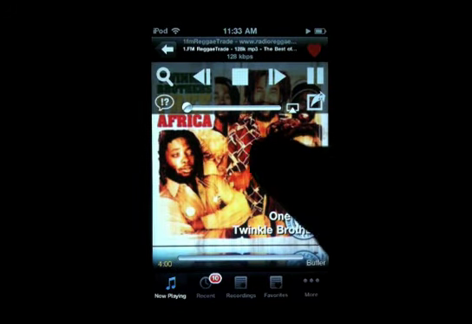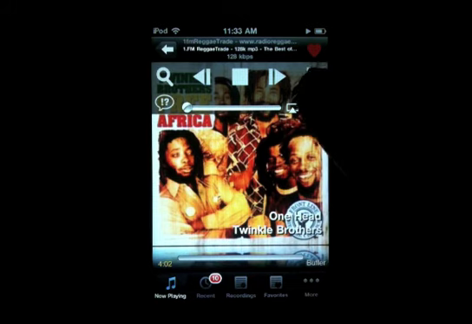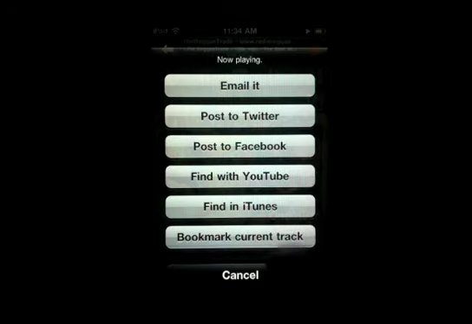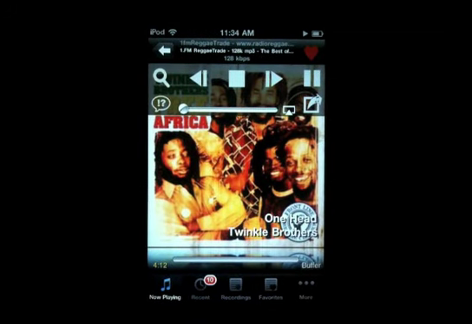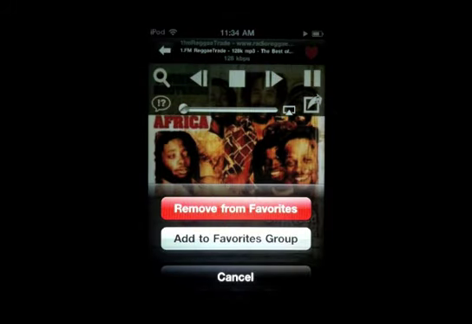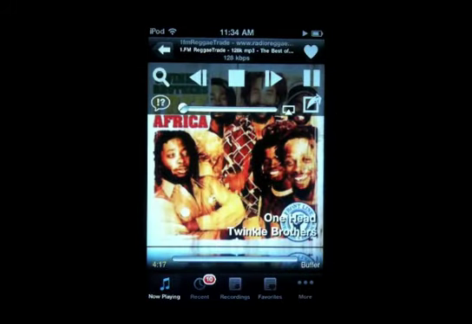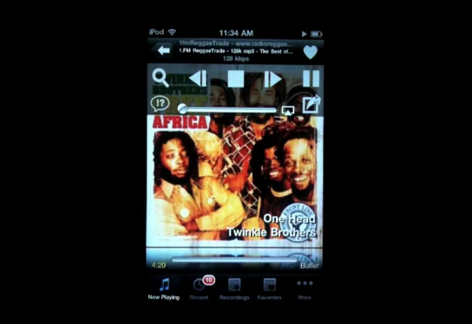Another thing is once you have something that's playing, you can easily post it to your Facebook or Twitter or bookmark it using this button here. Another neat change is that favorites is now just a one-tap operation. This is already a favorite, so you can remove it from favorites or add it to a group. This changes depending on what you're playing, so if you're playing a station, tapping that heart will allow you to mark it as a favorite. Another change is that if you add a stream yourself, you can now add it to your favorites. You don't have to bookmark it.